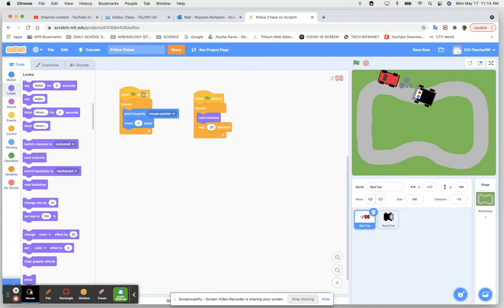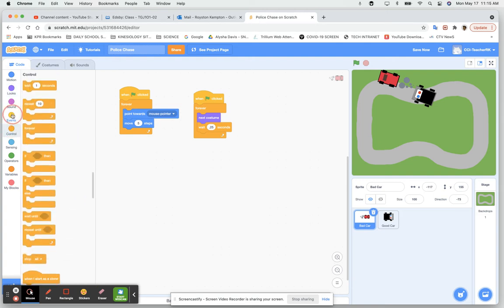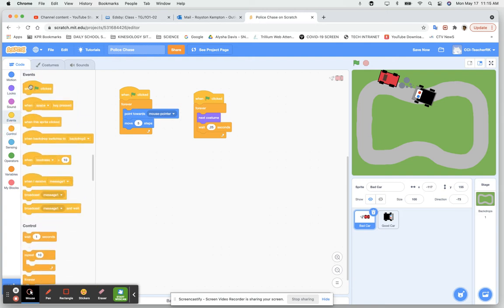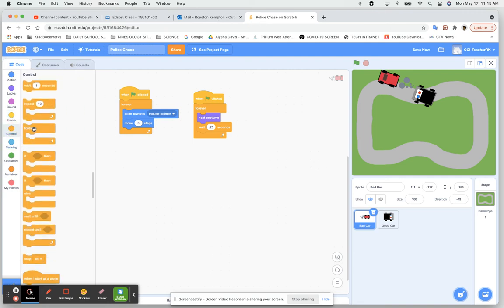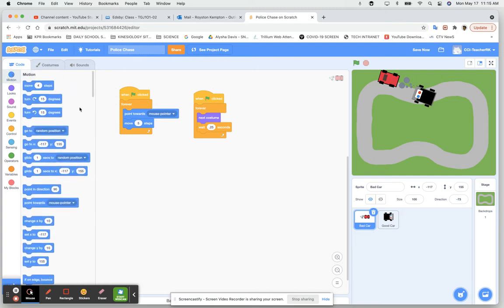So in order to make that happen, I have a green flag starter piece, and you can find that under events. So there's my green flag. I'm going to drag that out. I also have, under control, a forever loop, which will do whatever's inside it forever. And inside that, I have a motion block, which points my bad car towards the mouse pointer. And then it takes 5 steps. And it just continues that process over and over and over. So every time I move my mouse, it aims towards my mouse and keeps traveling.